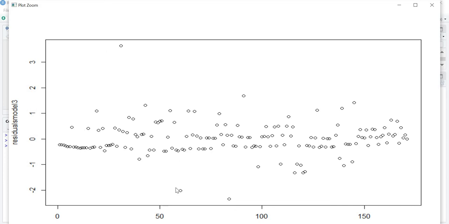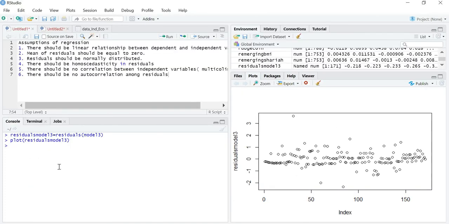And some outliers are also there. This is an outlier, this is an outlier. So I can say that there is not a linear relationship among the variables. So my first assumption is not fulfilled. So this is the way I can test whether my first assumption, that there is a linear relationship between dependent and independent variables, holds or not.